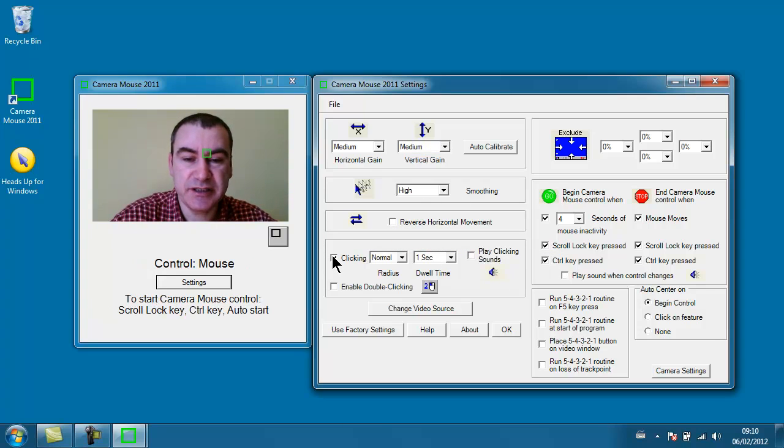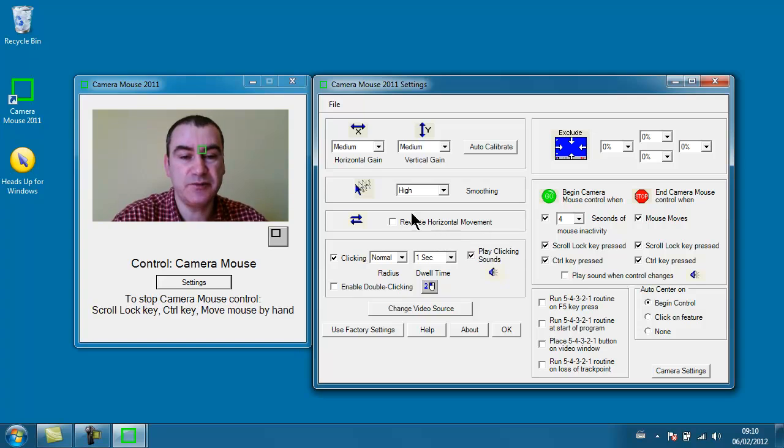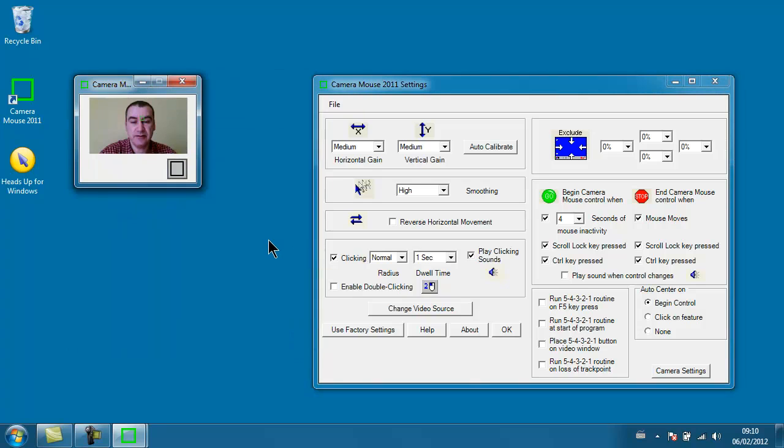Clicking gives you the option to set a dwell so that when you hold over a button it will click for a moment. So I've selected clicking, it's going to do it after 1 second, and it's going to play a clicking sound when it does. So I'm going to go to the setting buttons there, and you hear the click. That was it selecting that. So there we go.